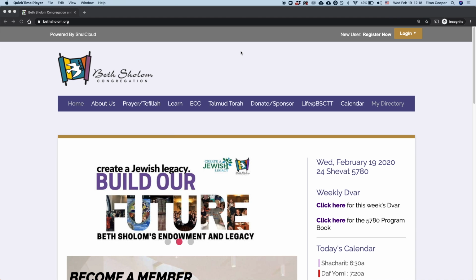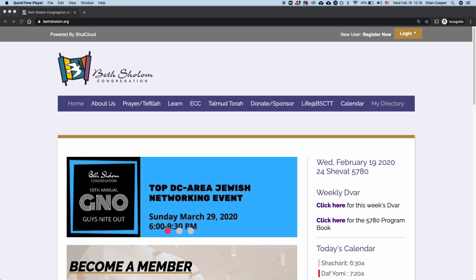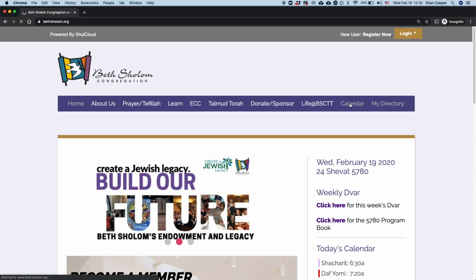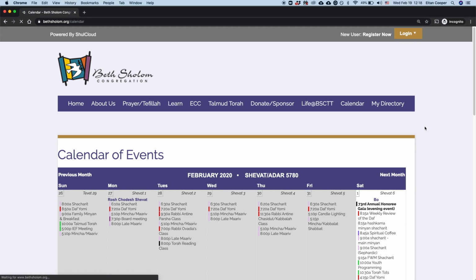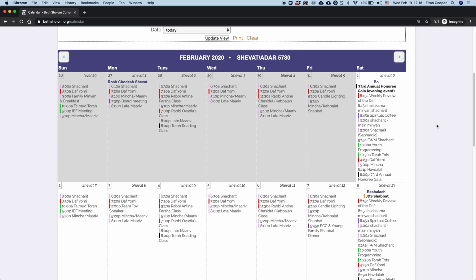All right, so today we're going to learn how to navigate the Beth Sholom calendar. And as you can see, we're starting off at our home page. You just scroll over to the calendar link right here. And the calendar displayed is always going to be the current month and also show the current day.